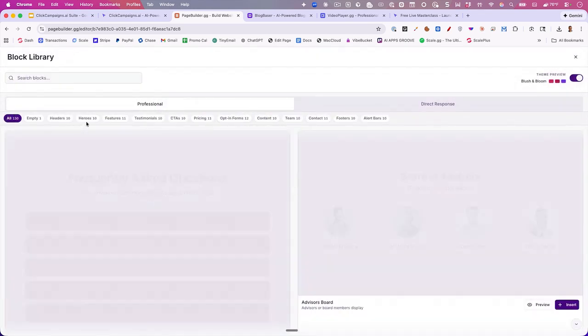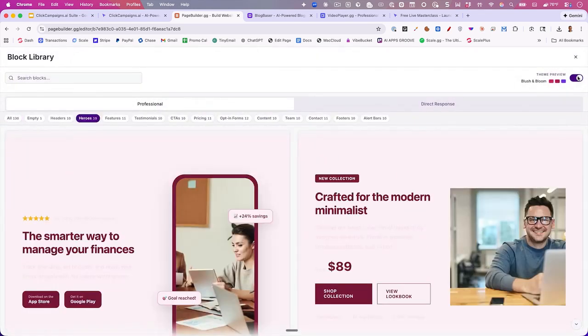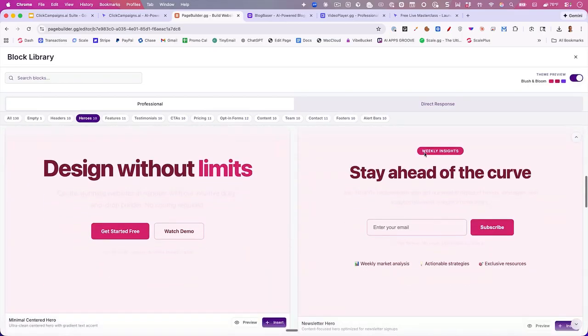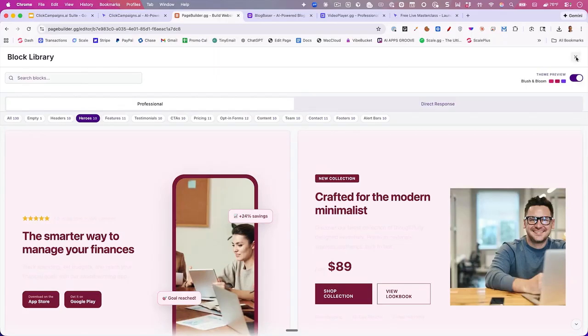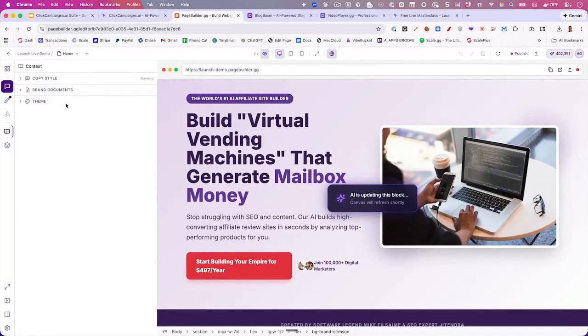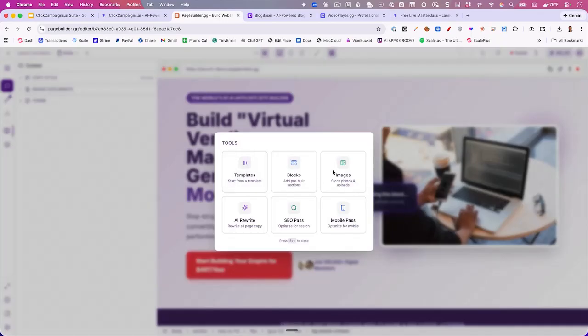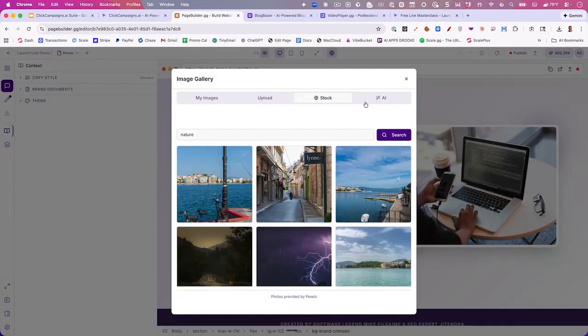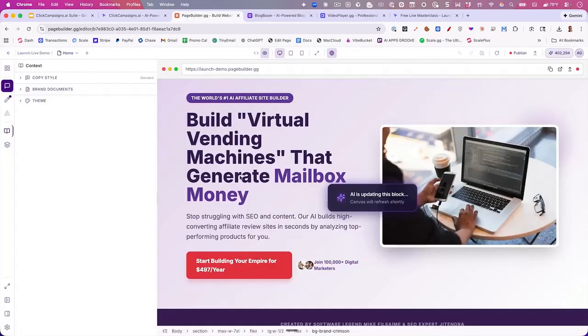The next thing that you'll notice is that we have blocks, right? So we have all of these pre-made blocks that you can bring right on. And you can see, again, this is with the theme and without the theme, and it'll just add these blocks right onto the page for you. With your theme, you have your whole image library here. You have AI, you have stock photos, you can upload, etc.